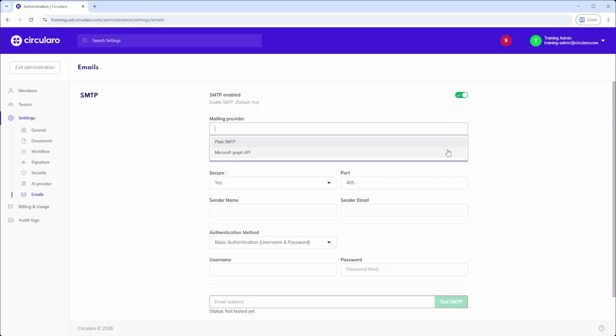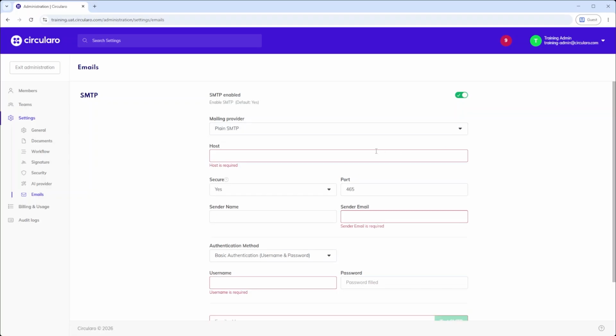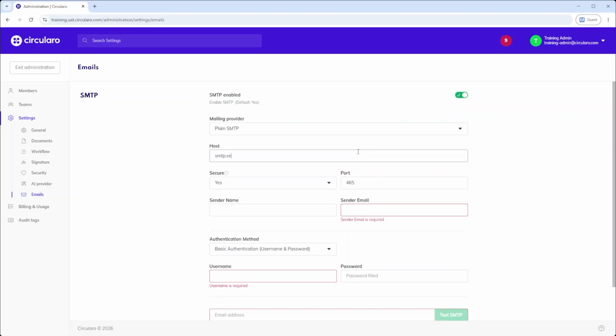Next, select your provider from the Mailing Provider dropdown. If you choose plain SMTP, you'll see these fields to fill in. Host. Enter your SMTP server address, for example, smtp.sendgrid.net.